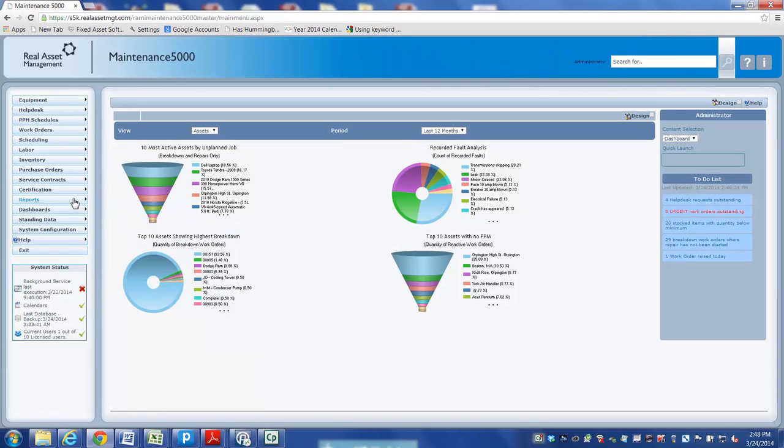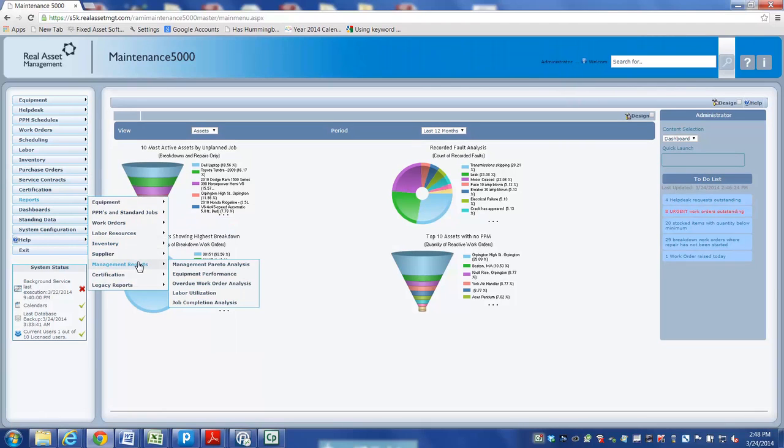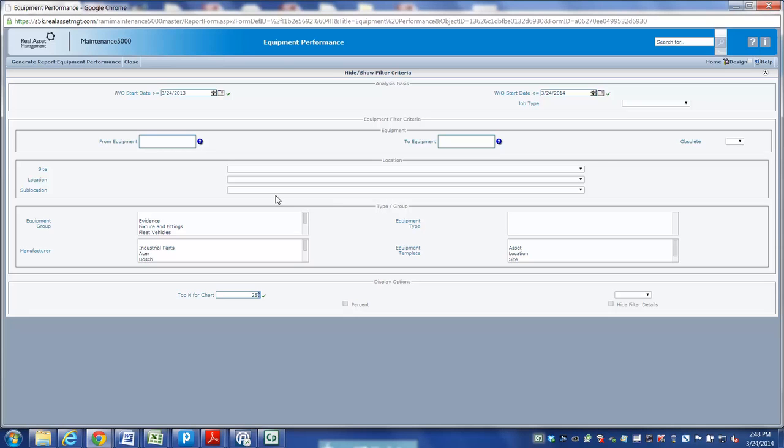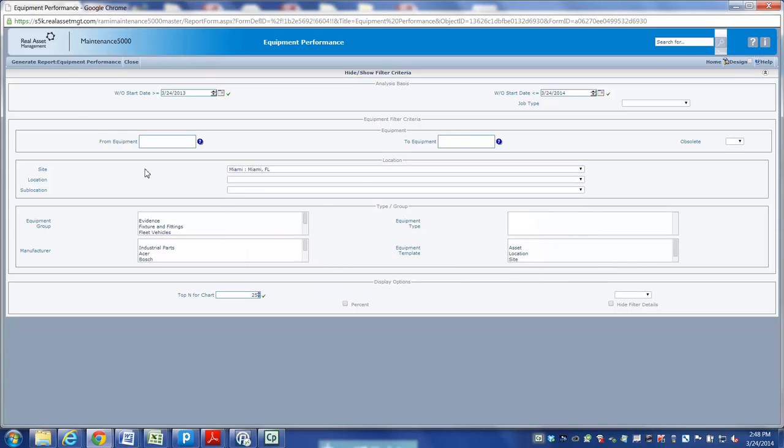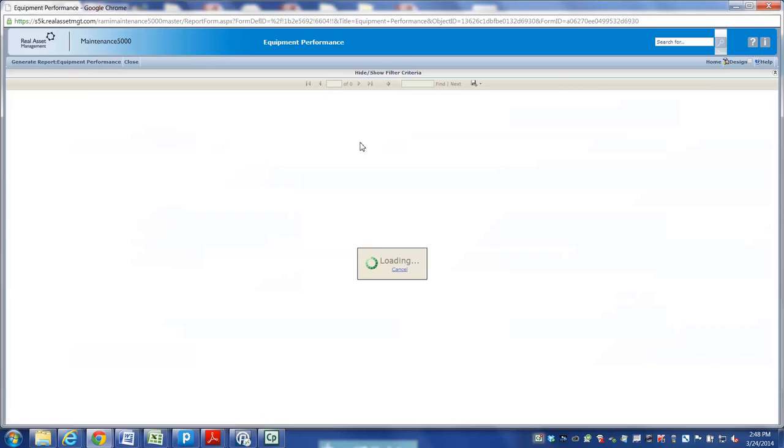Some other reports that are great in the system are just being able to analyze your specific pieces of equipment. This is something that, if you're looking at replacing equipment, if you're looking at what equipment is working best for you and your team, we can drill into and take a look at in more detail and say, how is all our equipment in our Miami office doing? Let's take a look at the job performance that we have here.